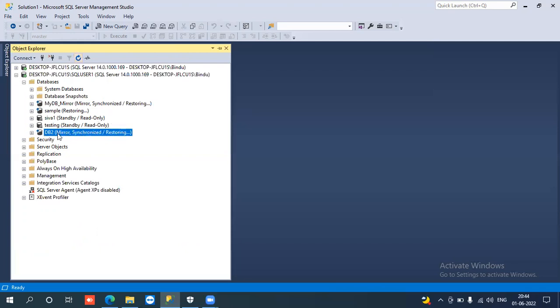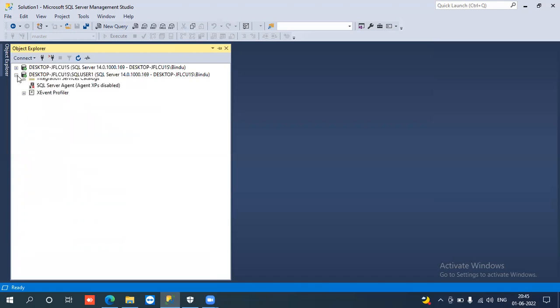So now what is the status showing? DB2, now it is showing as a mirror. Mirror means this is the secondary server, the mirror server. It is synchronized, restoring. Restoring means it is always waiting for the transactions coming from the principal. It is eagerly waiting, and through the endpoint communication channel the records will come and be inserted here. If you want to verify it, we can verify it.